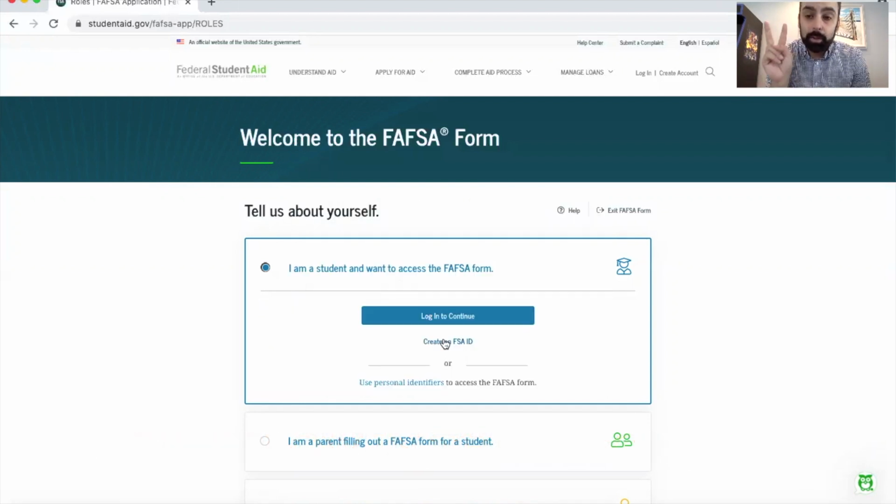You need to create two FSA IDs, one for the student and one for the parent. The student's FSA ID is used to log into the FAFSA, so we're starting the form as the student. The second FSA ID is used as the parent halfway through the student's form that we're about to start, to basically upload your taxes, as well as at the end of the FAFSA, where both the student and parent IDs are needed to sign the form to submit it.